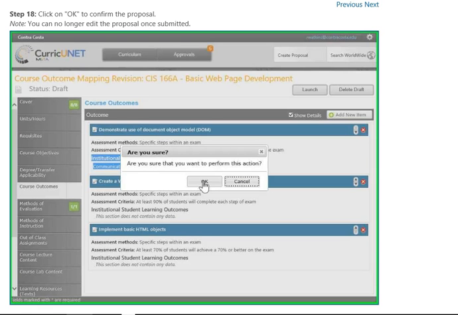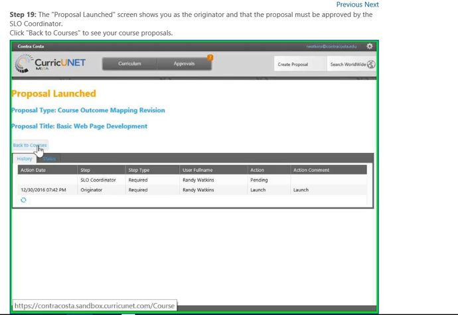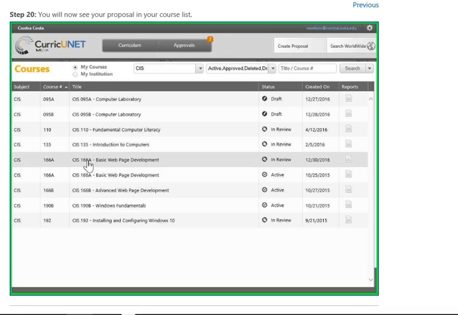send the proposal. It asks you, are you sure? Because once you click OK, you can no longer edit this proposal, which takes you to the approval screen, and it only has to be approved by the SLO coordinator, and you are done. If you click Next, it'll take you back to your courses, and you'll now see that that proposal is now in review and ready to be approved by the Student Learning Outcomes Coordinator.